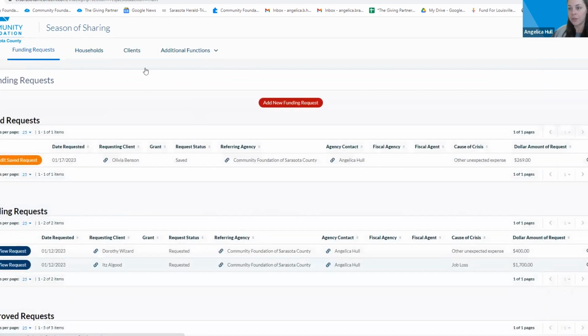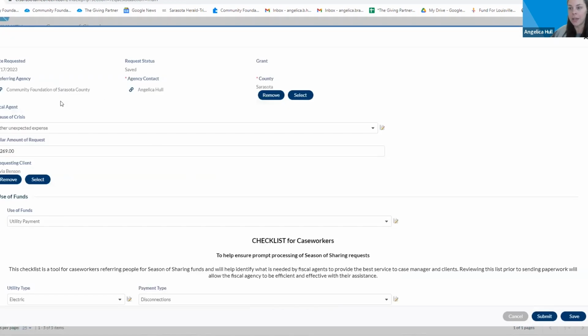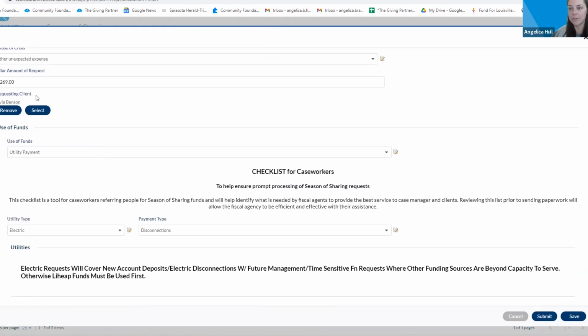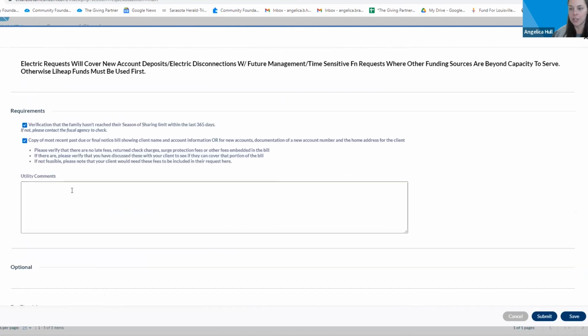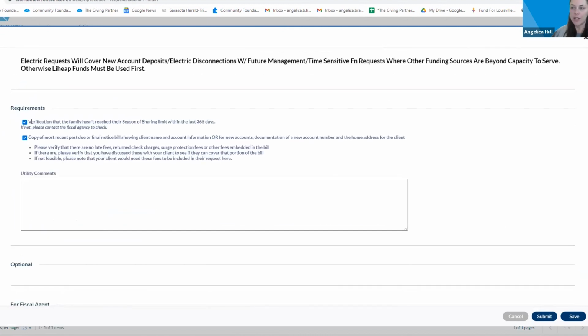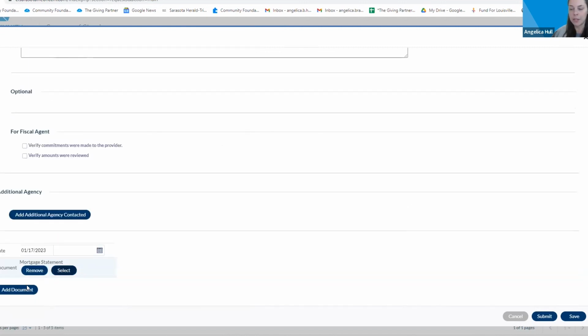All right. So where we left off is we had a funding request that we were getting ready to submit to a fiscal agent. So here we had gotten our documents ready. We had our household set up. We have our client information in here. We've entered the documents that we needed. We've checked that we did verify that they hadn't reached their limit. We checked that we have a copy of their bill here. We uploaded a bill here.